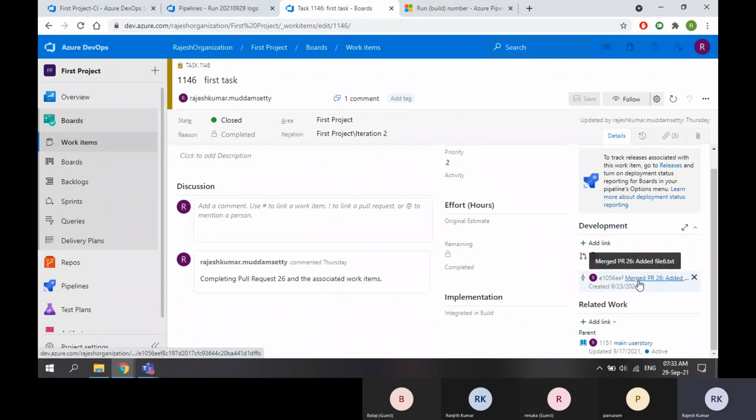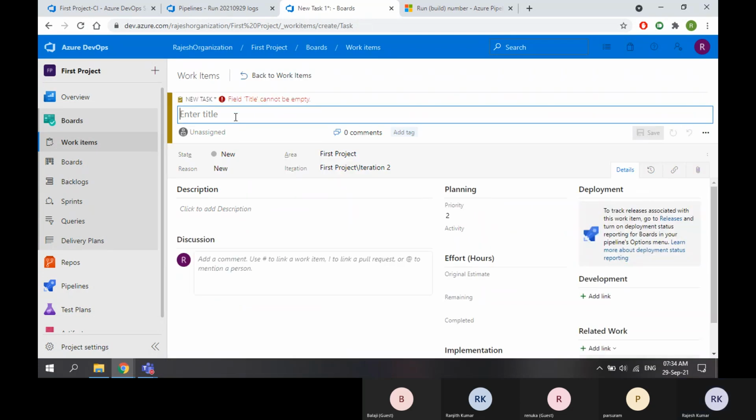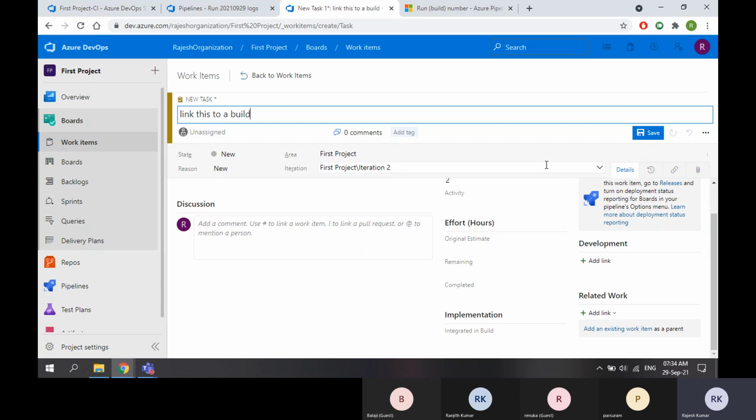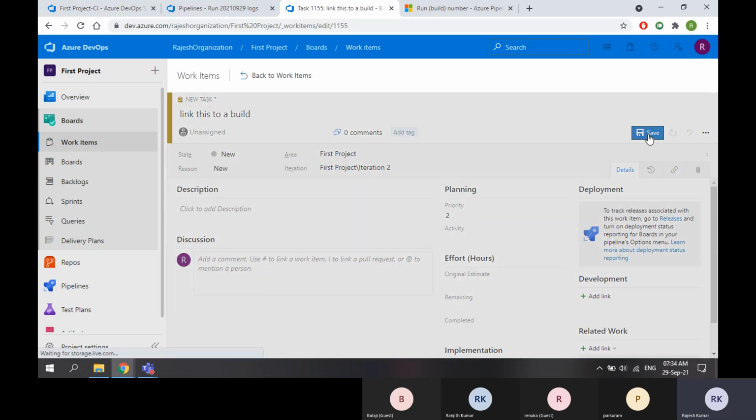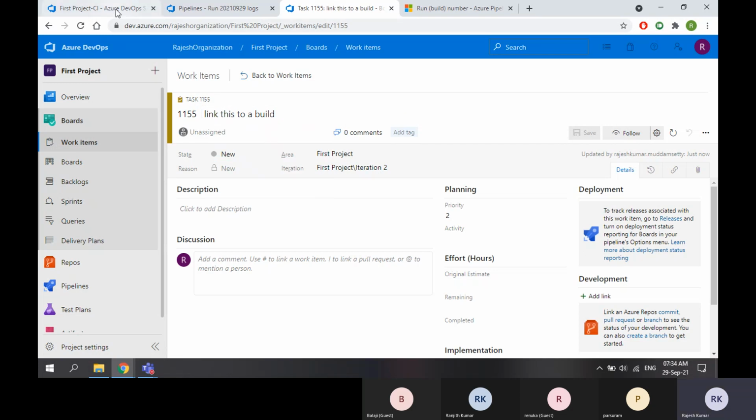Now we will see this option as well. Go back to work items. I will create a new work item, a new task. Link this to a build directly. Nothing to change, save. Keep it at 70.